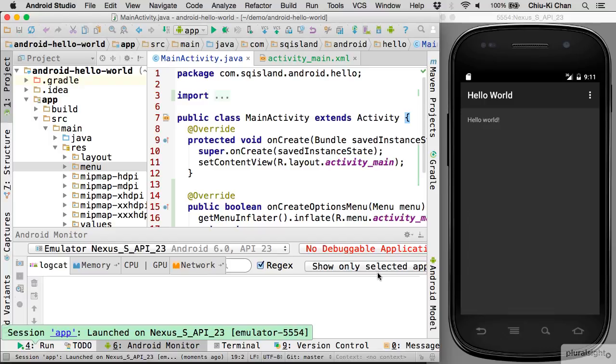There are 3 dots on the top right corner. That is where our menu is. If you click on it, it says Say buy. Go ahead and click on it. The menu disappears, but then nothing happens. Let's hook it up so that it actually does something.